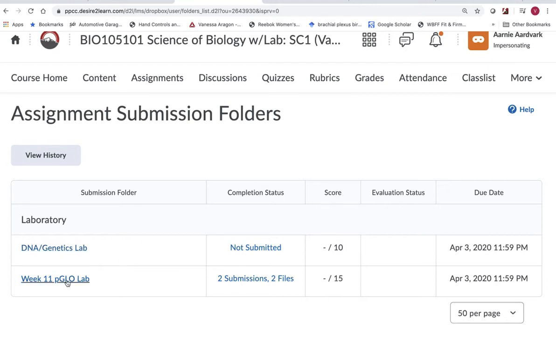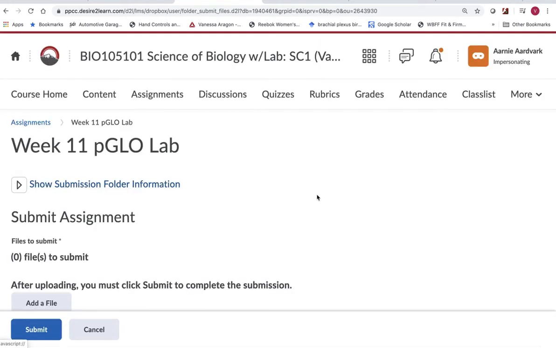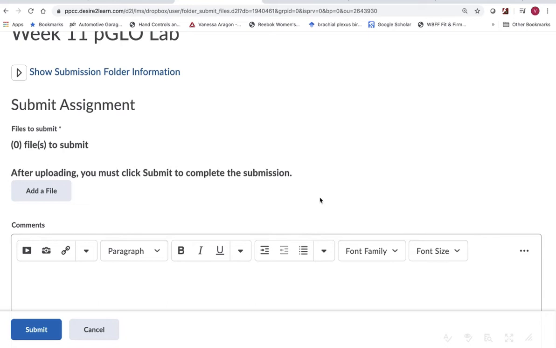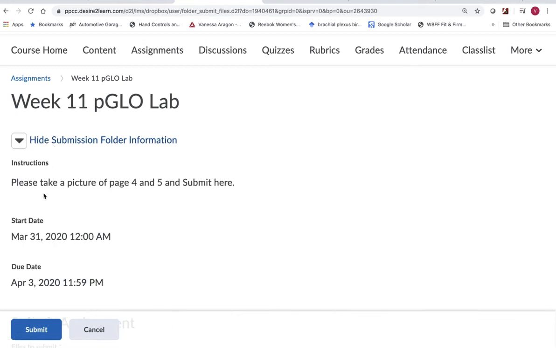All right, so this is the week 11 P-Glow lab. Go ahead and click into this. I want to bring something to your attention. If you click in here and you see nothing, and you're like, I don't know what the assignment is, and that happens, especially for the new ones that open up, go here, show submission folder information, click, and it gives you the instructions. I place instructions in there, and you'll always find my instructions here. So please take a picture of page 4 and 5 and submit here.